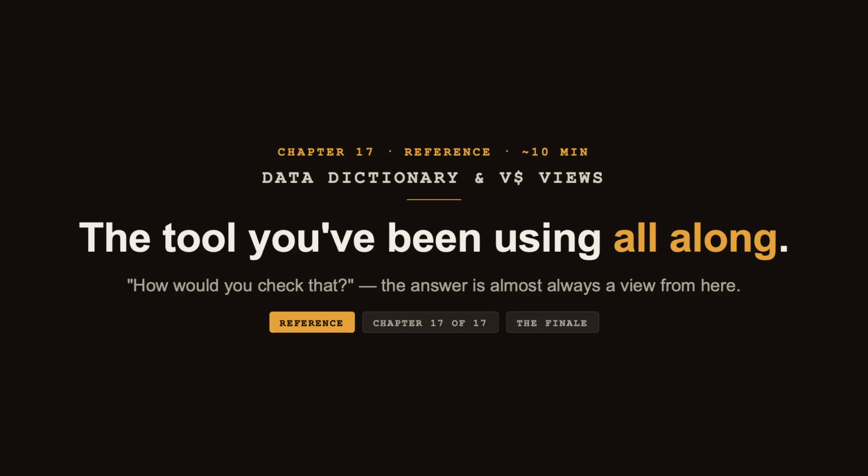Interviewers constantly ask, how would you check that? And the answer is almost always a view from here. So this is your reference chapter, the one that quietly powers everything else. We'll sort out the two families of views, the prefixes, the multi-tenant twist, and, my favorite, how to find any view without memorizing it. Then we'll wrap up the whole course.